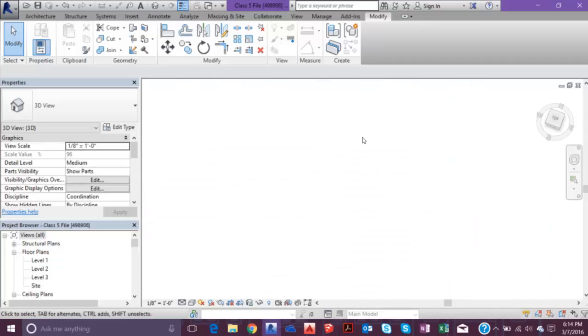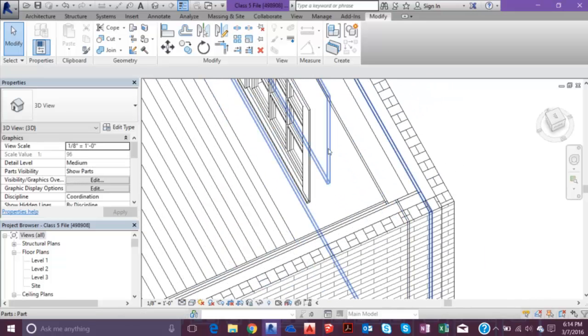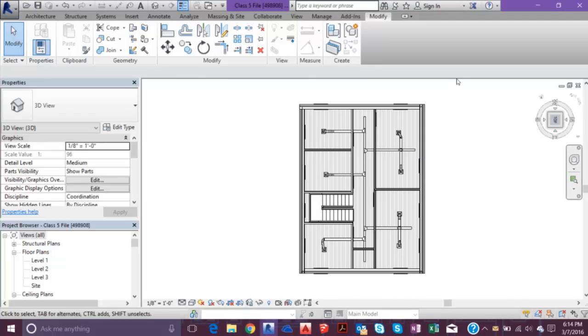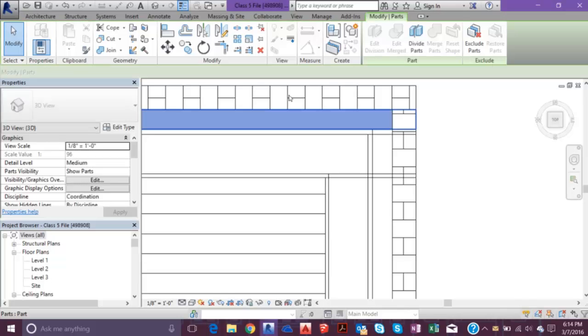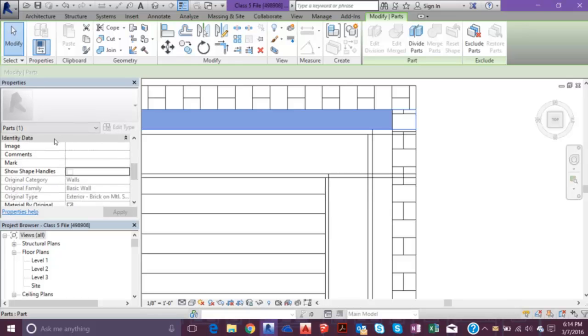If you notice right here, we have a bit of an issue because it looks like the stud layer is coming through and hitting the brick. And so obviously this is going to create an issue. So in order to fix that, we have to change our parts. So what we can do is go ahead and select each one of the parts. Right here we have an air barrier, and we will go ahead and show the shape handles here. Hit apply, and then slide the part back.